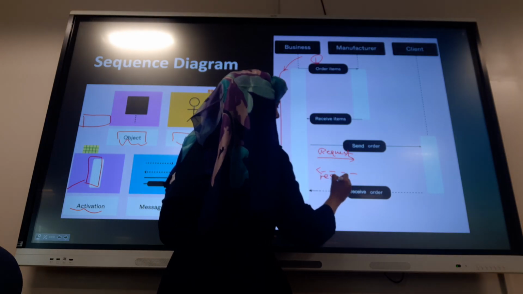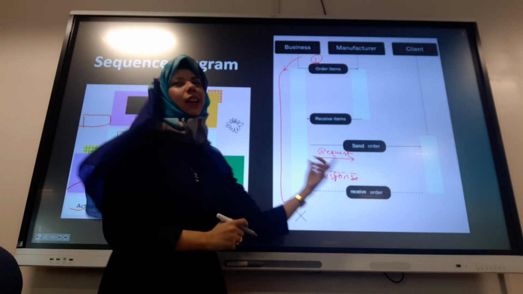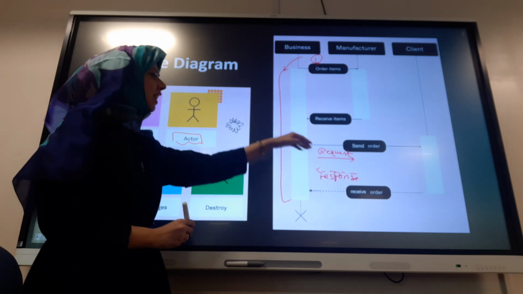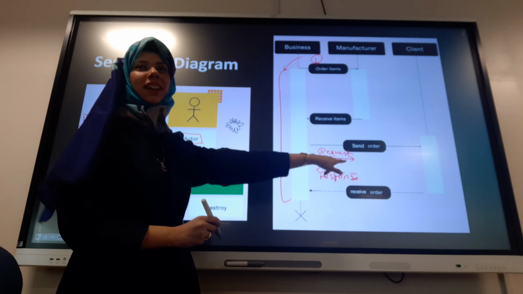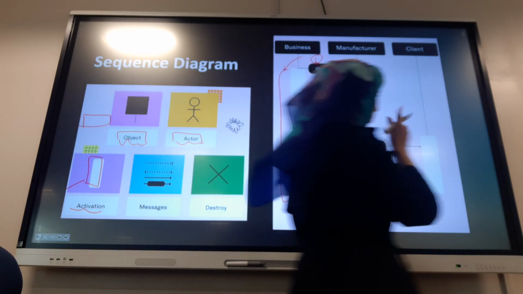Now this is the response, okay? So response is usually in a dashed line, okay? So request is usually a solid line. This one is a dashed line, okay. One more important thing.